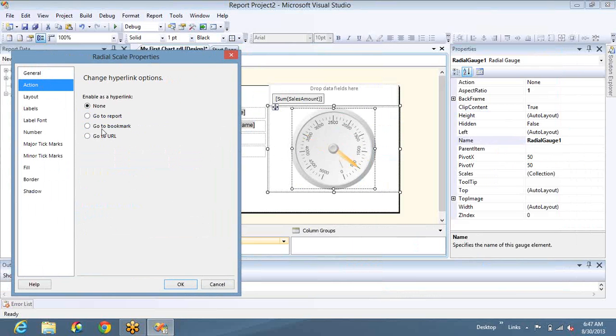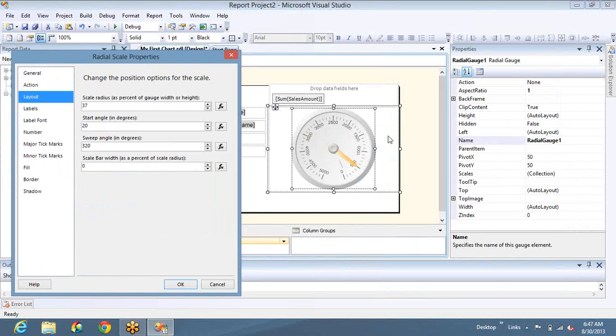you can configure some URL or some other charts from here. And layout, to design this scale layout, how you want it. Scale radius is set to 37, and you can increase it and you can see how it comes. Can you see the radius increasing? Radius means the circle radius. And start angle, from where it has to start. If you give it 0, it will be, I mean, you know, right, 90 degrees, 180 degrees, 360 degrees, whatever you want, you can set it. The scale starts from there.